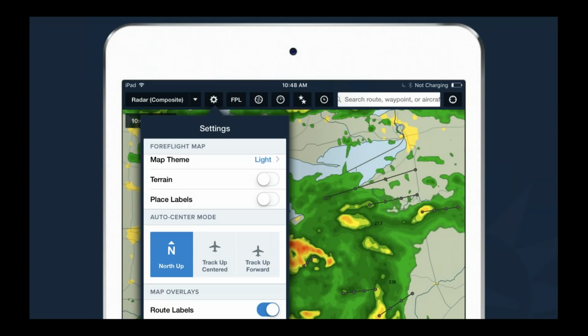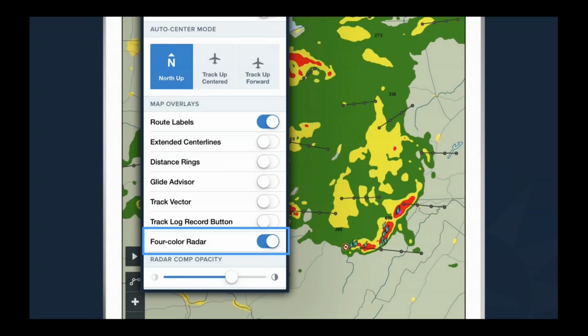It's worth noting you can customize the radar in ForeFlight to make it look closer to your onboard radar system. If you're flying with ForeFlight and you want your onboard radar to look just like your ForeFlight mobile radar, there's a setting for that. It's in the settings menu on the map view. You can scroll down to the four color radar section.